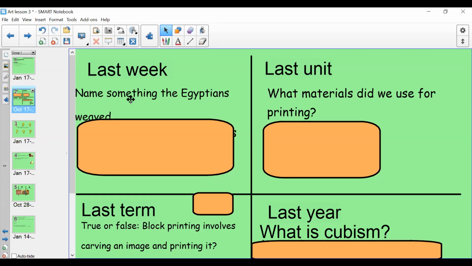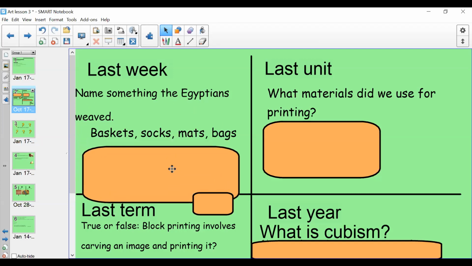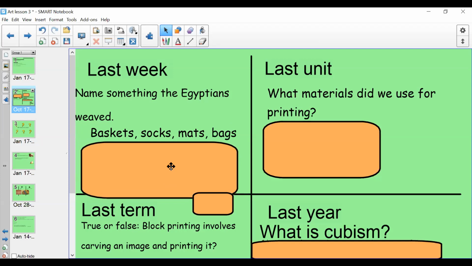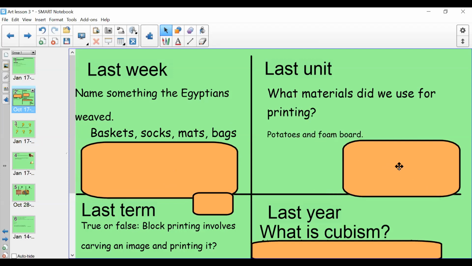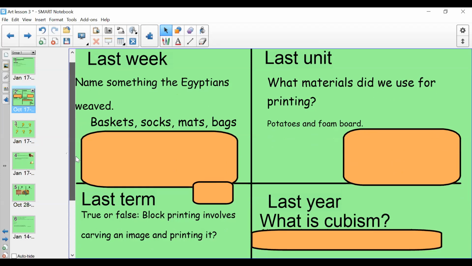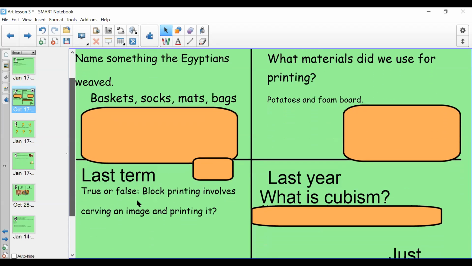Okay, so name something the Egyptians weaved. Baskets, socks, mats, bags for some examples. Last unit, what materials did we use for printing? We used potatoes and foam board. Last term, true or false, block printing involves carving an image and printing it. And the answer is true.